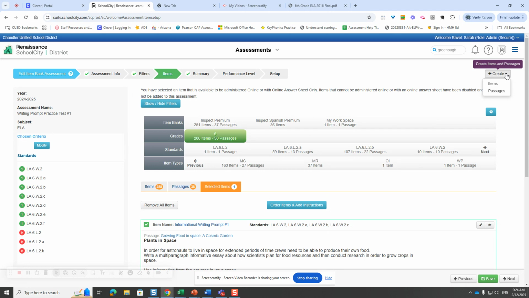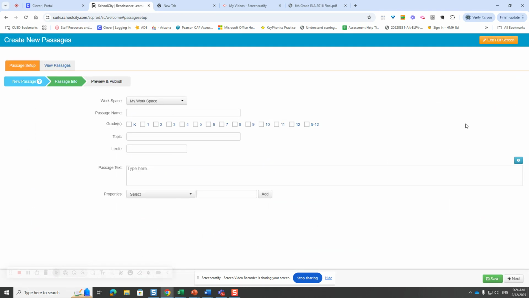We're going to create an item that mimics the way AASA designs their writing prompts, in which there is a text that students must read first. So first I want to create my passage. You can create your item first and add your passages later on. However, it's much easier to start with the passage, get that done, and then create your item.